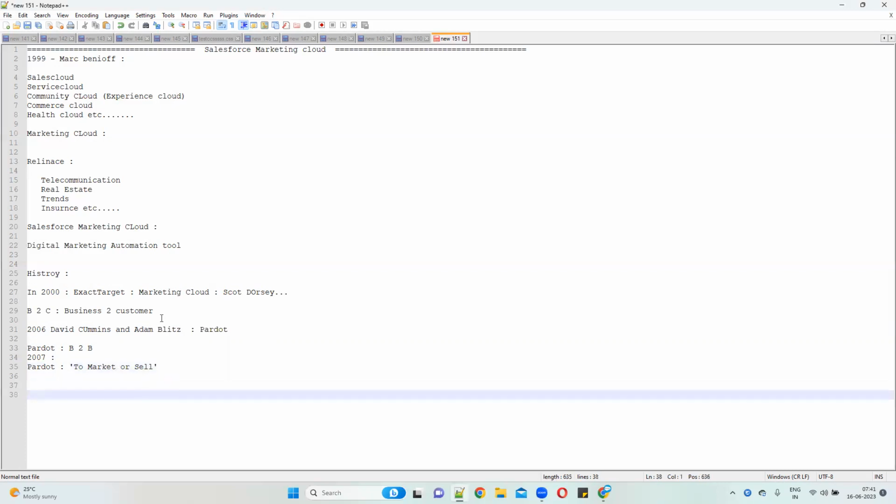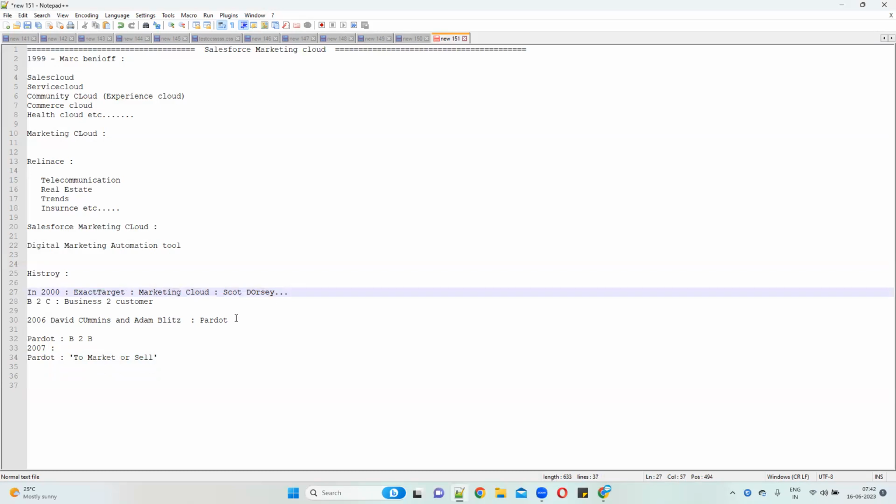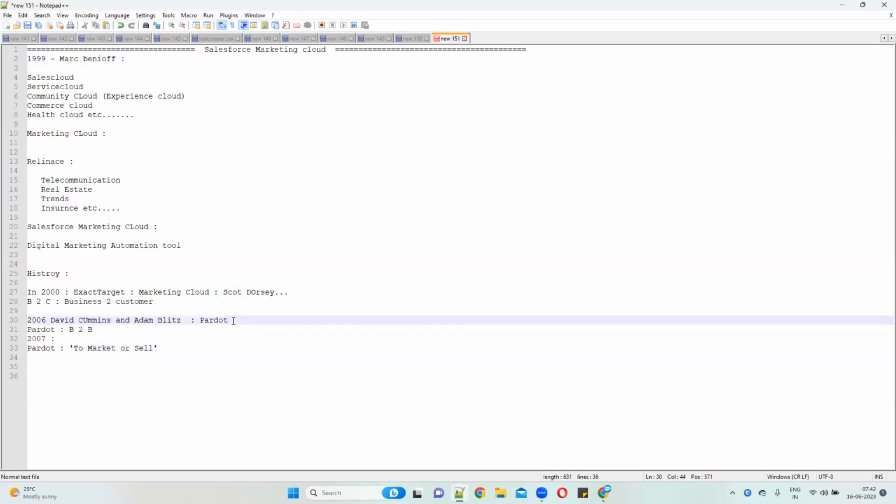Okay, sir. So in 2000, the Exact Target company started Marketing Cloud, mainly focusing on business to customers, individual customers. In 2006, they purchased one domain called Pardot. The meaning of Pardot in Latin is to market or sell. So this is the basic history of how Marketing Cloud and Pardot started.